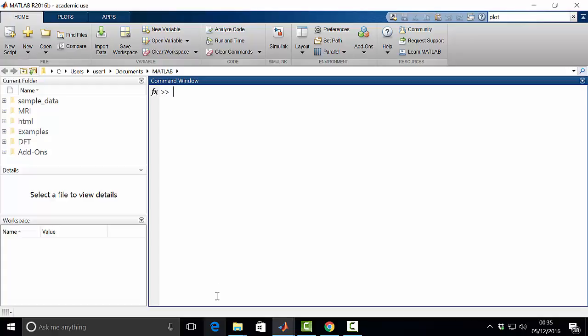We can use indexing to overwrite elements in arrays. For example, let's suppose I create an array of zeros, and I want to put the value 1 in the middle here. I can do this by typing x of 3 equals 1.